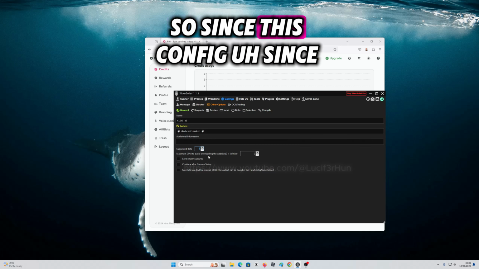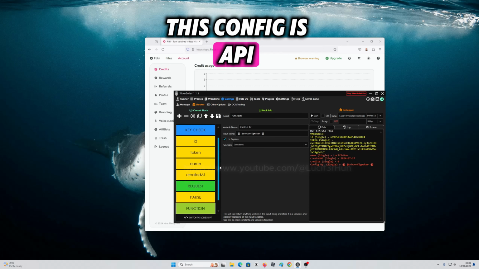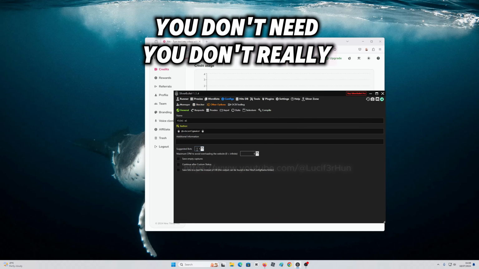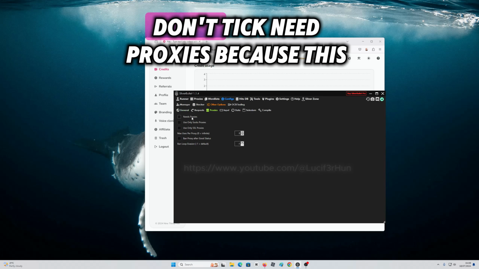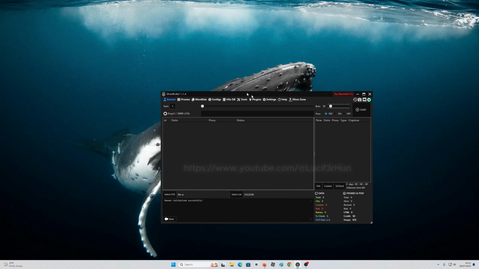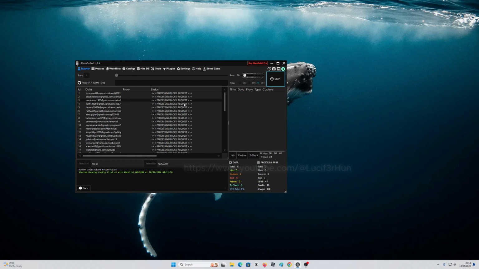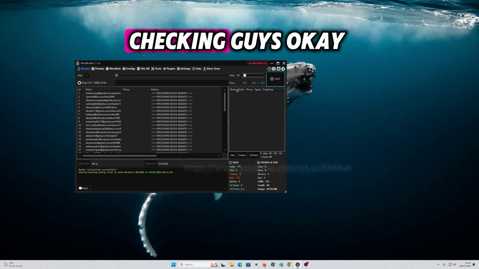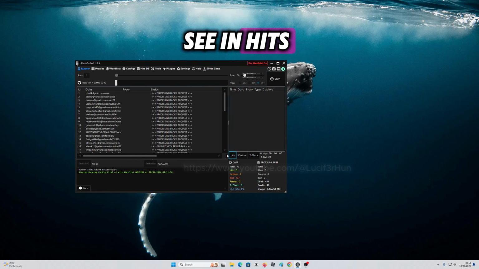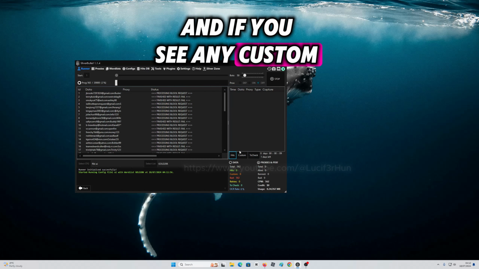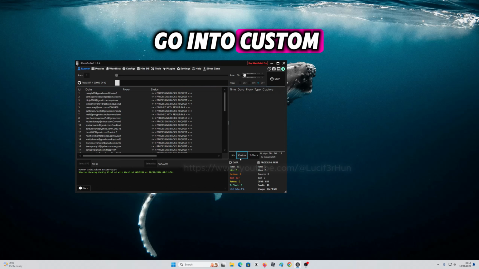Now go to the other config. Since this config is API, you don't really need proxies. So just put 50 bots right here. Don't need proxies. Right here in the proxy, just click off and click start. This thing will start checking, guys. If it hits, you're going to see it in hits, and if you see any custom free, that means 0 credits, it will go into custom.